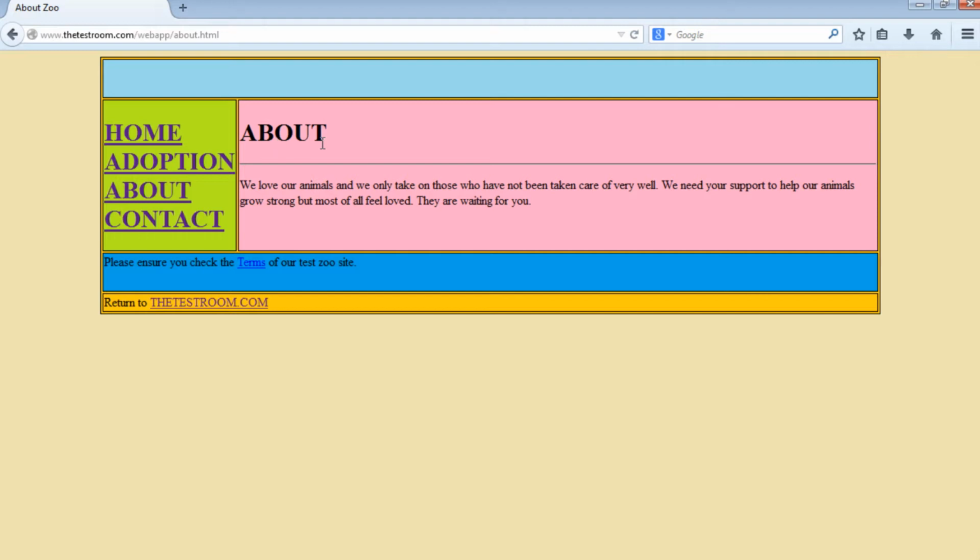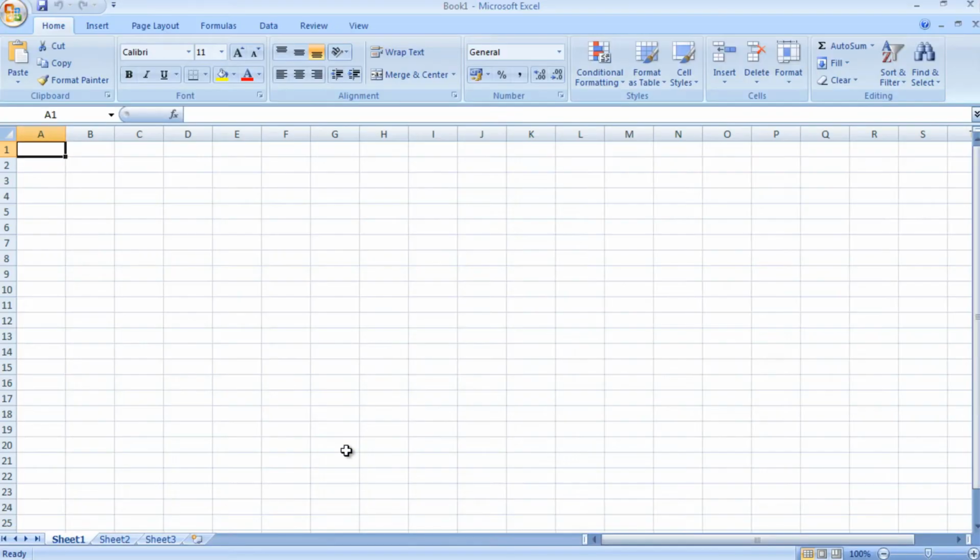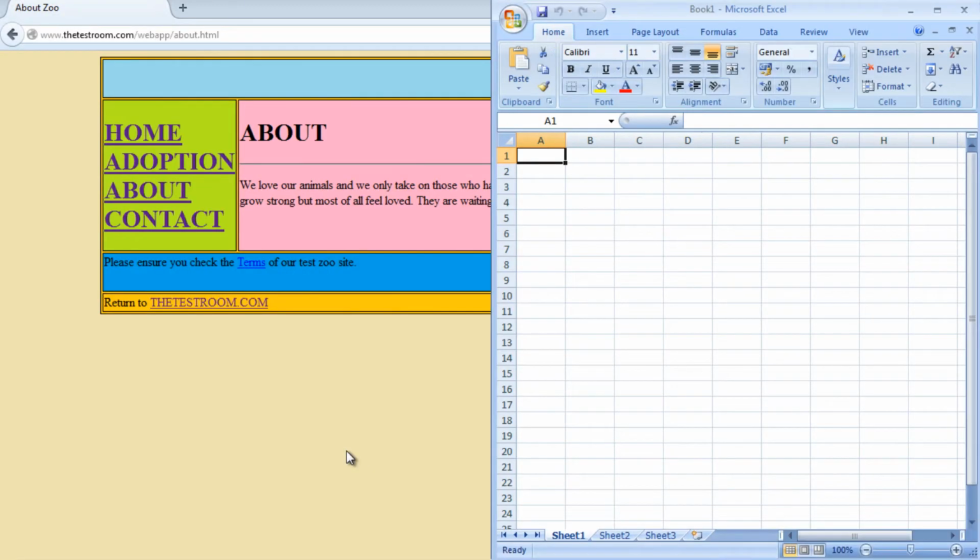So before we even look at a framework, what we need to do is translate this information into Excel data. So I'm going to have an Excel file, and I'm going to start creating this data. The first column, I'm going to call links. The second column I'm going to call headings, and that's it. So the first link I have was home, my second link was adoption, the third is about, and the final one is contact.